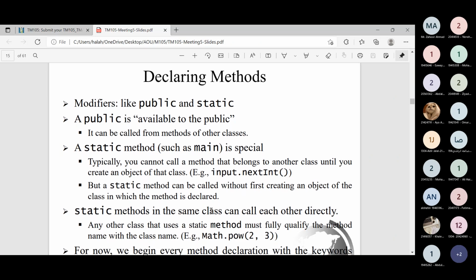We have, in declaring a method, some reserved words like public and static. Public means that this method is available to the public: whenever another class is defined in the program, it can use this method. So if you define the method as public, it can be called from a method of another class.